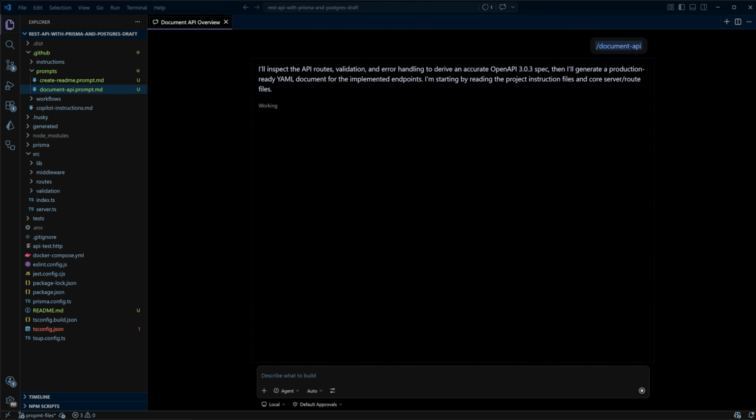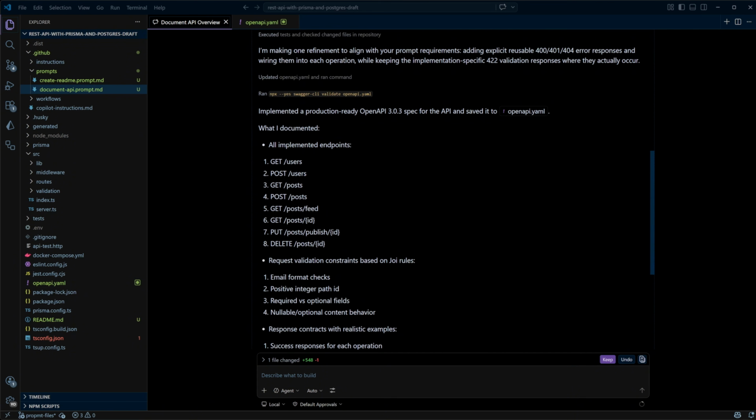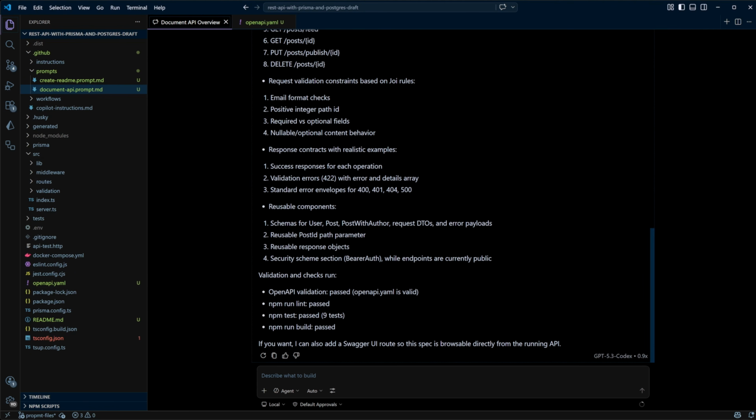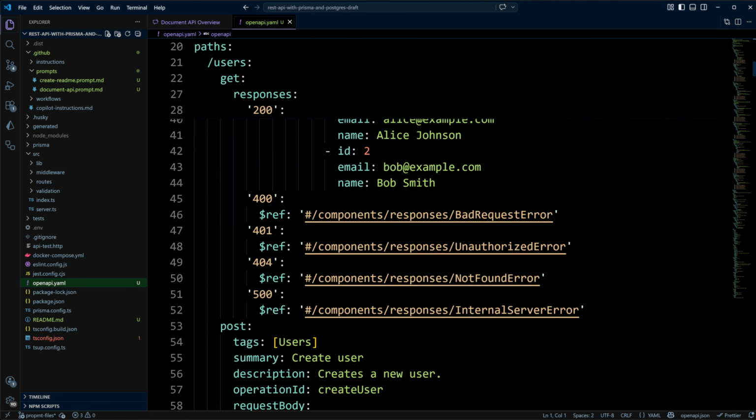And Copilot tells us that it's going to inspect API routes, validations, error handling, and derive an accurate OpenAPI 3 spec document. It also is asking our permission to run the command to validate the generated openapi.yaml file. Let's hit allow. And GitHub Copilot is done. Again, we got a summary. It documented all the routes that we have in the project. Let's go ahead and keep this file, and then we can take a look at the openapi.yaml file. It looks like there are no errors or anything, which is really good.